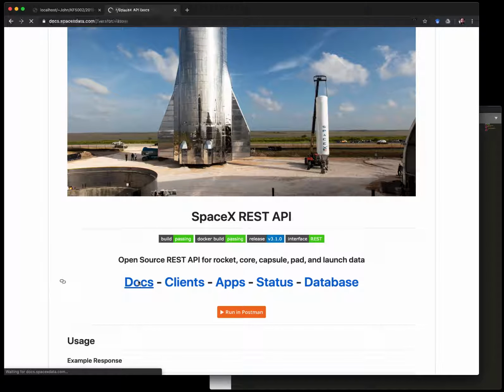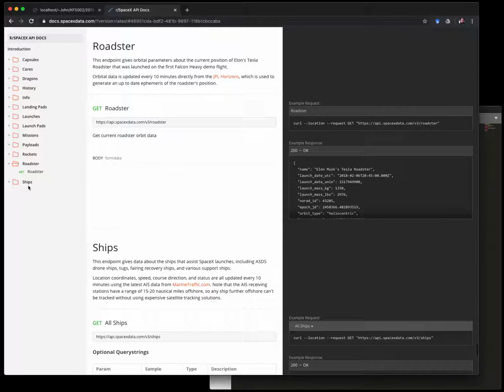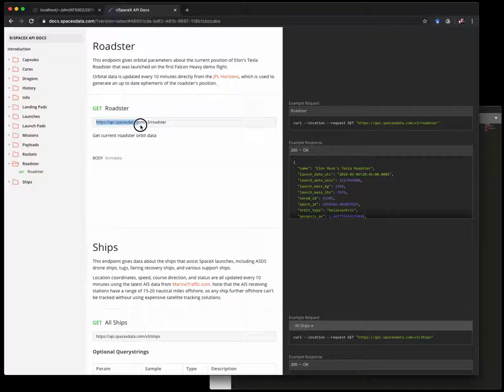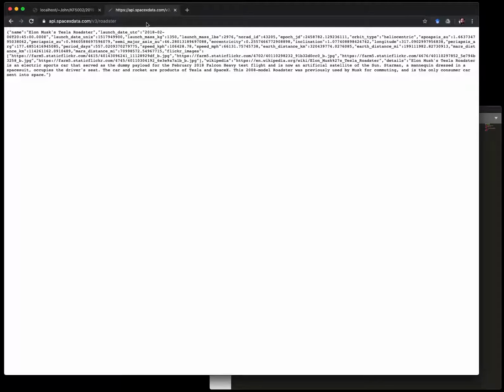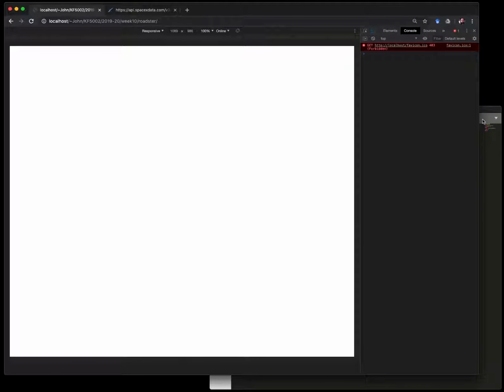So if we look at the documentation for the SpaceX API, we can see that they provide a lot of information here, including information about the Roadster. If I follow this link here, you can see that using this link provides some JSON data here about the current status of the Roadster, things like the speed it's currently travelling and its distance from the planet Earth. So I want to use that data in my own website here.